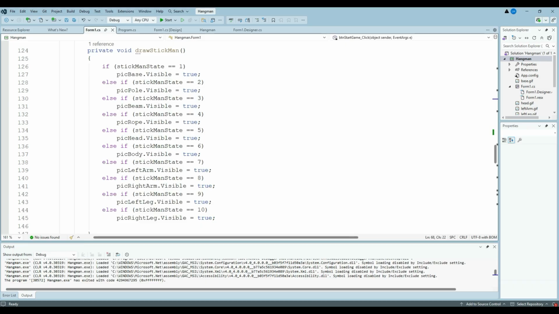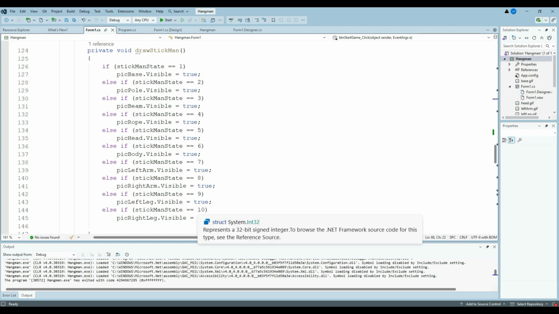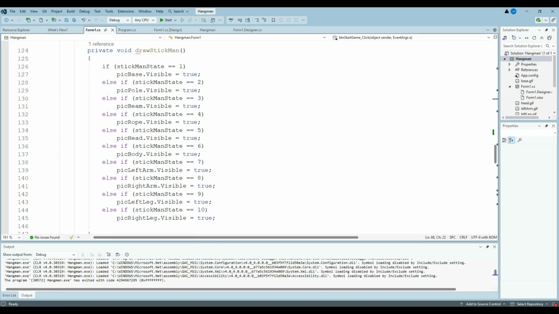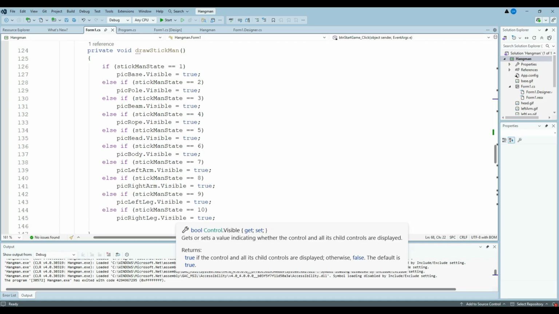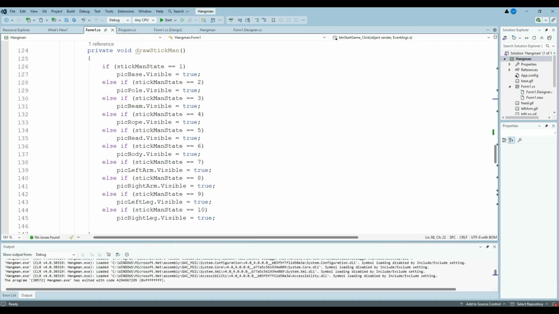If it's 3, I draw the beam. If it's 4, the rope. If 5, the head. 6, the body, and so on. All the way down to if it being 10, I draw the right leg. All right, so that's all this method does.